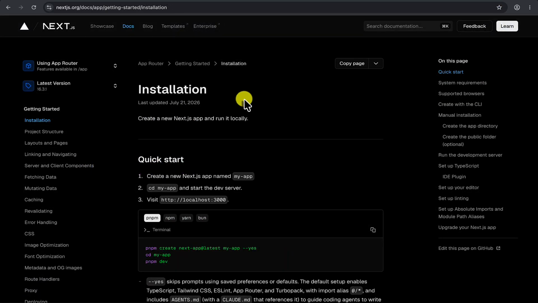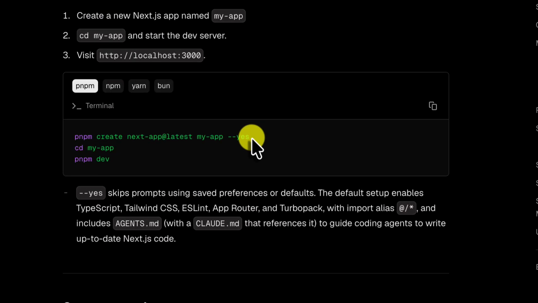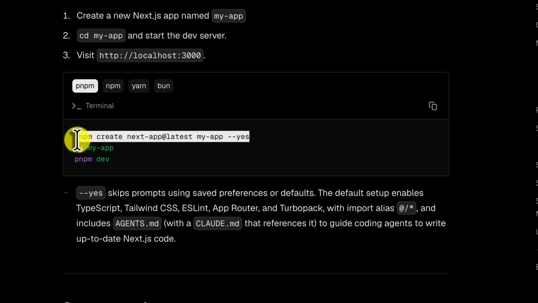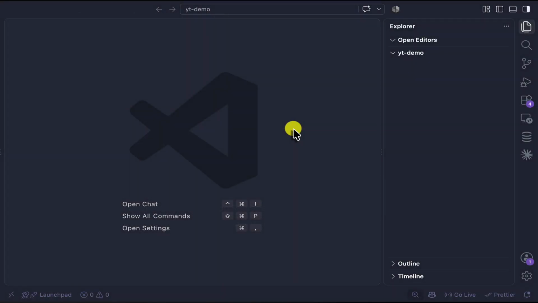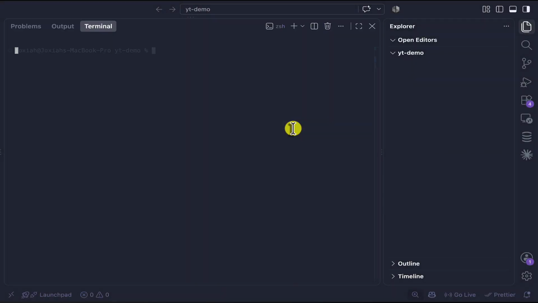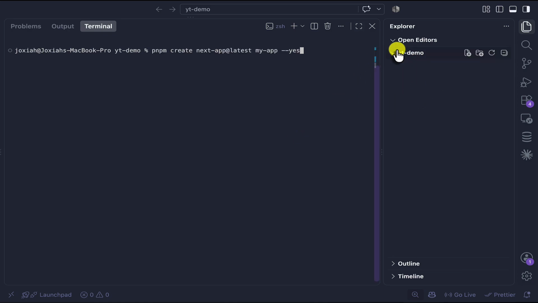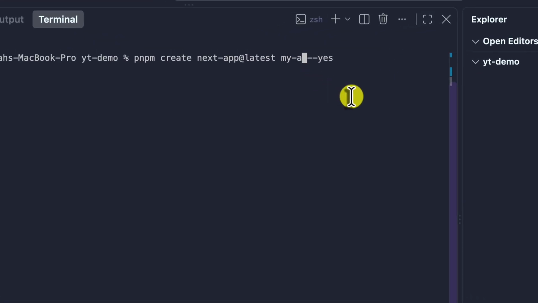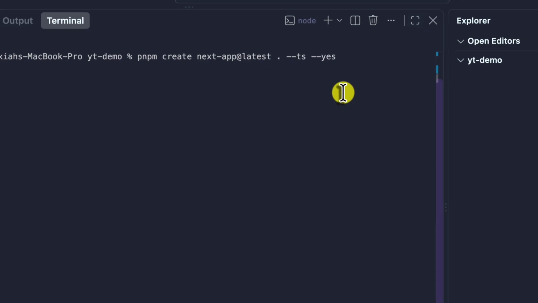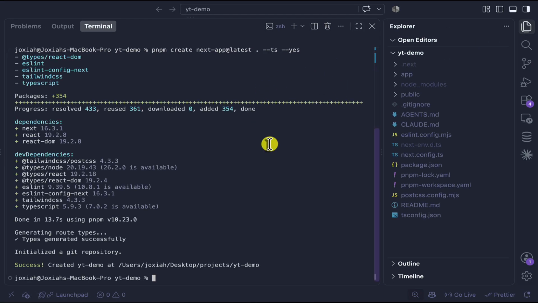All right, so on the Next.js installation page, I'll just copy this command here to create a new Next.js project. All right, so I'll come to my VS Code and I'll open the terminal and I'll paste the command. And because we're already inside this working directory, I will just use this name as the name of our project. So I'll use dot here, and I also want to use TypeScript. So I'll add that and I'll click enter. All right, so the project has been created. So next I'll add Zustand.